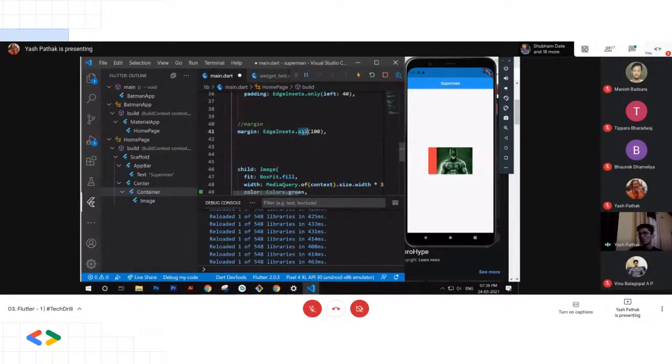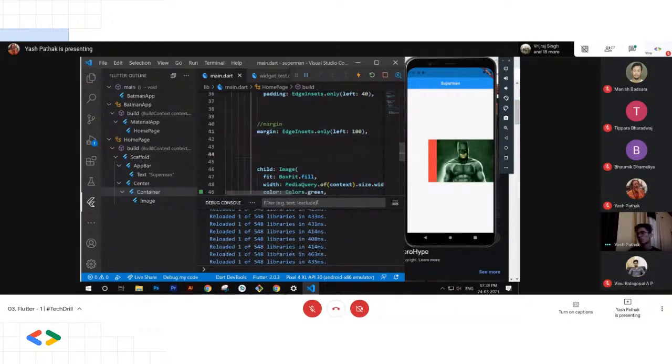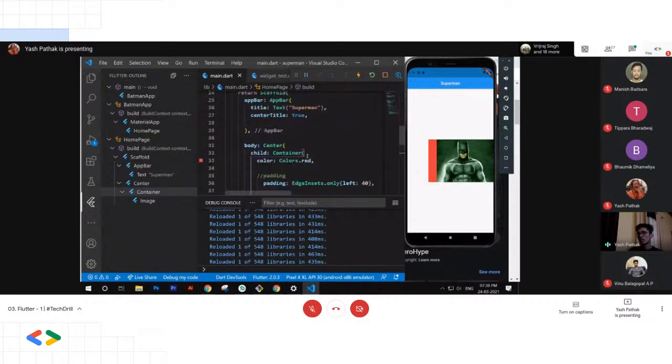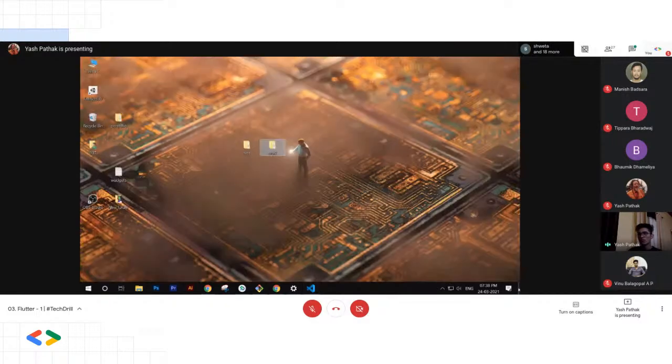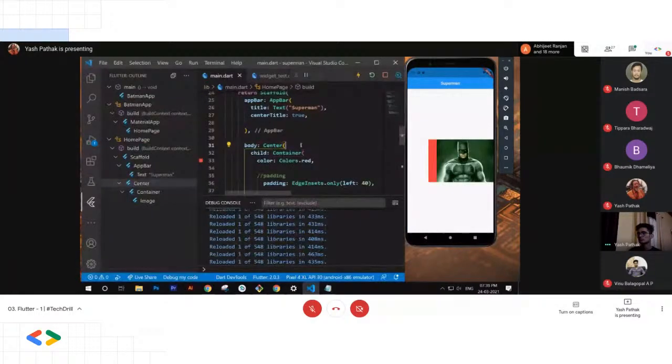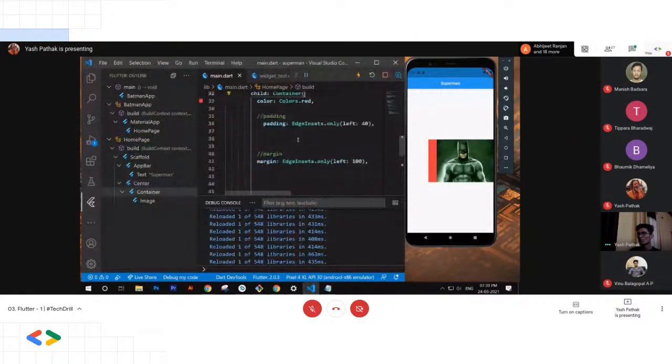So yeah, it also has the same properties. Like if you go only and you want this to be from one side only, let's say from the left, so it will just get extended from the left, right? So this is what container can do. So there are a few more widgets I wanted to discuss. So let's remove the padding part here.